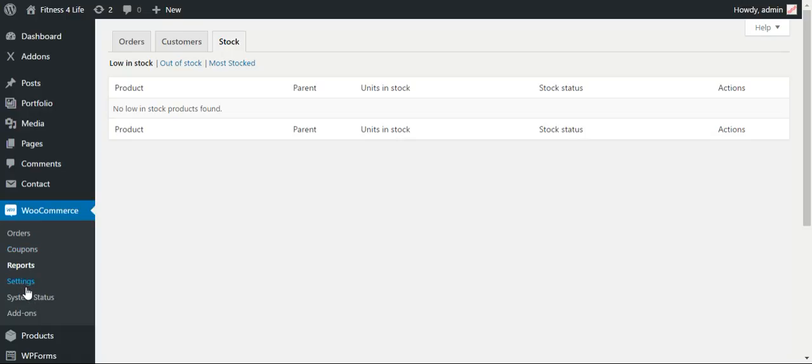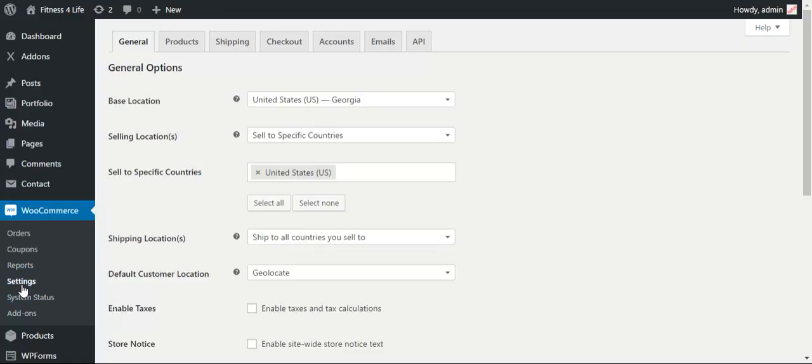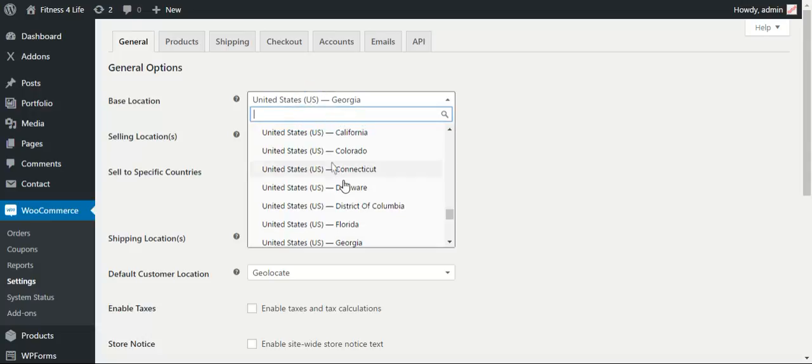So we're going to go here and check out the settings. These are all the settings on the back end here. For this particular client, it is set up already, but what we will do is just kind of go through it. Base location, just decide where you are going to be selling from. If you are in Florida, your base location should be United States - Florida. You can find that here and click Florida.